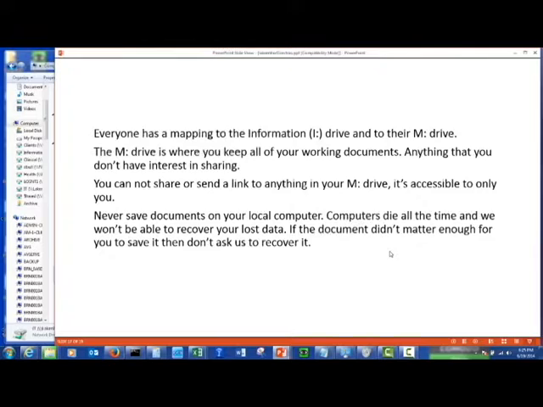The 2 map drives that everyone has are the I drive, which is the information drive, and your M drive. The M drive is really critical to know about. It's where you store all your work. Under no circumstance do you ever want to save anything on your local computer. You always expect your local computer to die, because sooner or later, all computers do. Your M drive will live forever. It's backed up redundantly during the day. It actually has 2 different programs and servers backing it up.